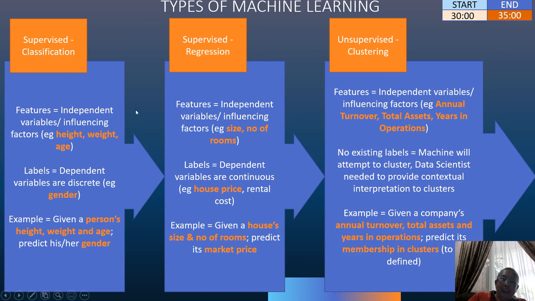Okay, so these are the types of machine learning that I showed just now. Supervised classification is where you have features. Features are the independent variables that influence the result that you want to get. For example, what is the height and the weight and the age of the people that you want to insure. And then label, for example, based on the height, weight and age, you can determine what is the gender of the person. Let's say you don't have data about the gender of the person, but you have data about height, weight and age, so you have a fairly good way of estimating gender based on height, weight, age.